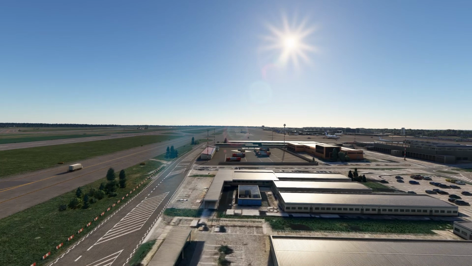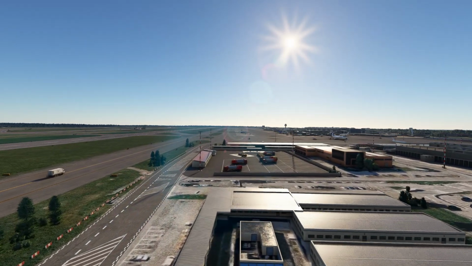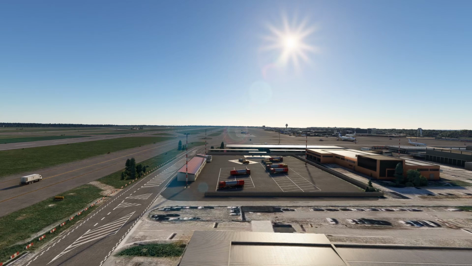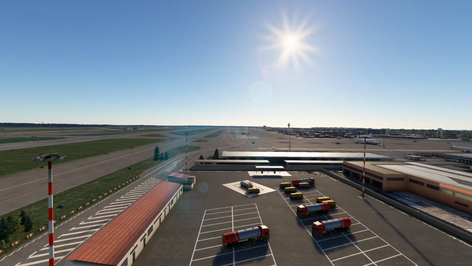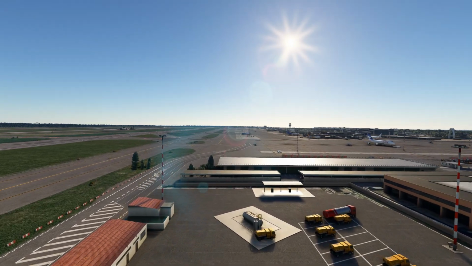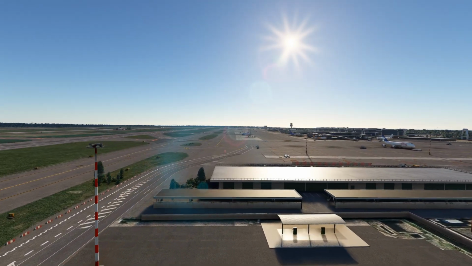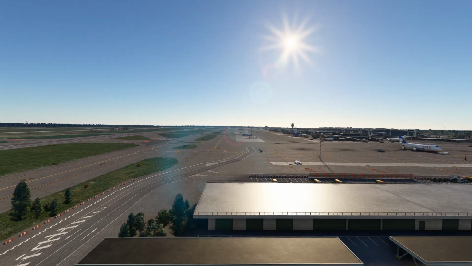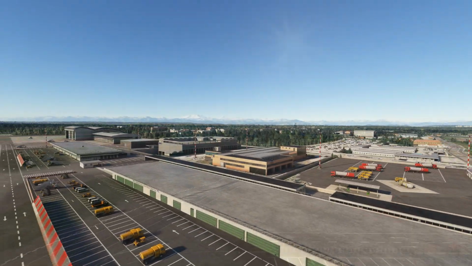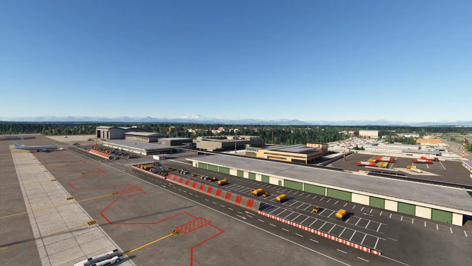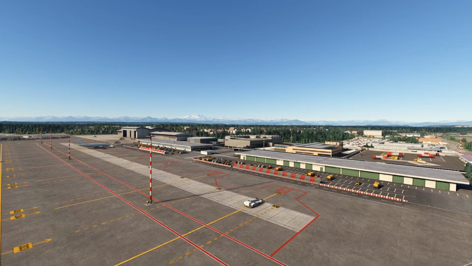And you do have various animations among the scenery, some of which we'll look at. There's the fuel trucks. You know, and it looks fine. There's plenty of detail. It's a huge project here. Very nice indeed.